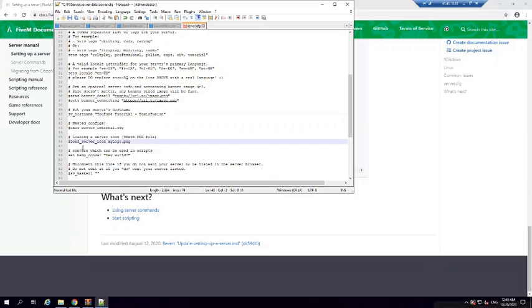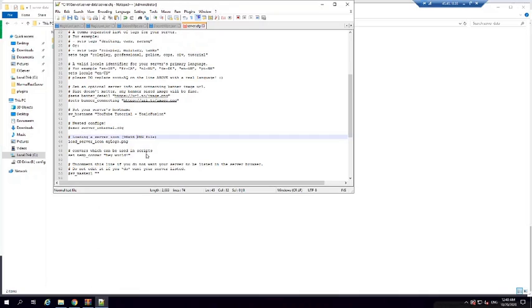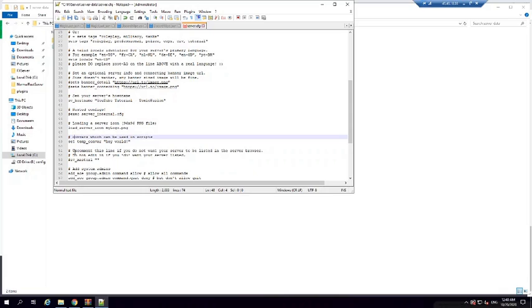The load underscore server icon will be your server icon. So the server icons have to be 96 pixels by 96 pixels, and it has to be a PNG file. With this, you just drag this into this folder with the server.cfg, and then you type in the image name right here. The temp convar, I'm not really familiar with what this is, so we'll just leave this blank.